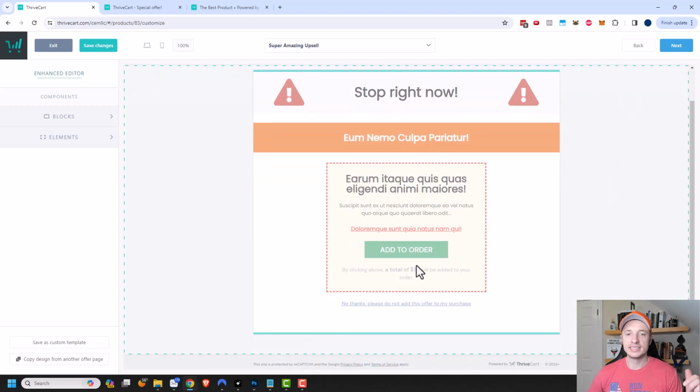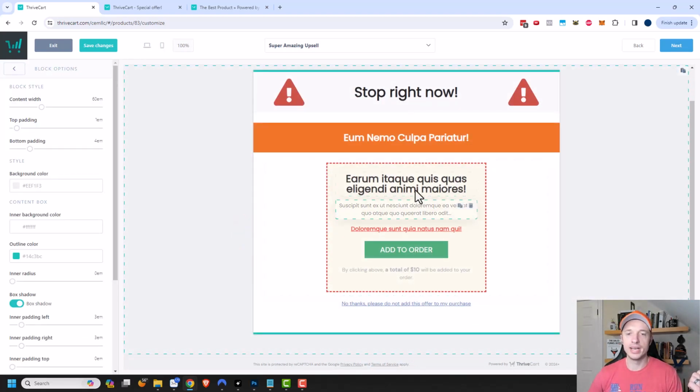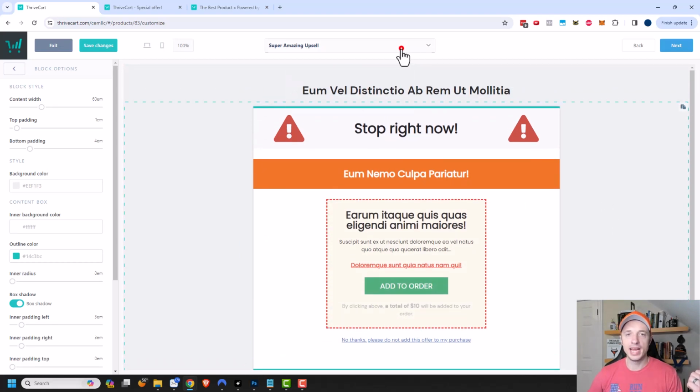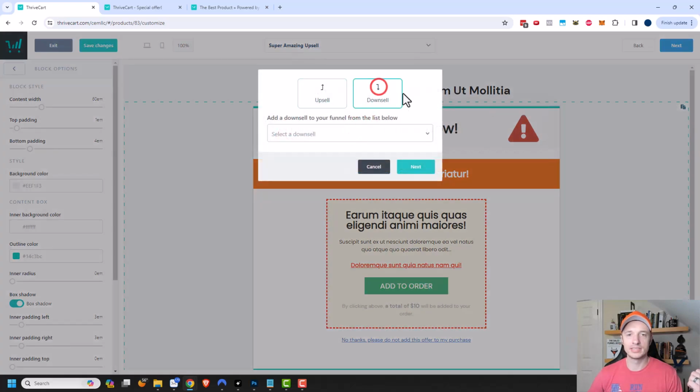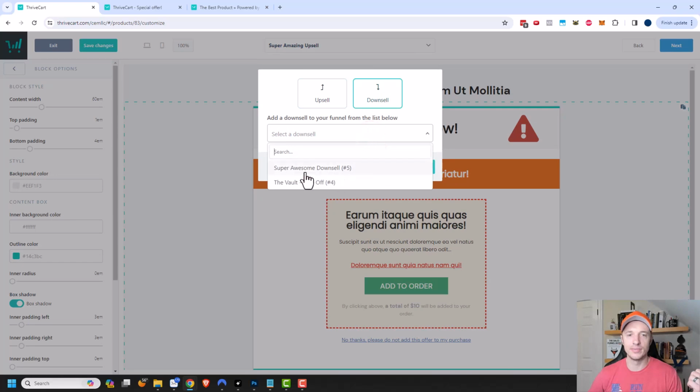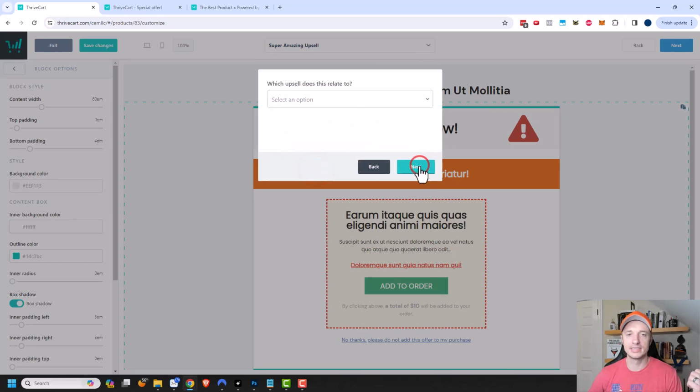And then I can go ahead and design my page right here. So a similar concept as the other page, I can go ahead and edit the elements and customize it to my needs. Now let's go ahead and add that downsell as well. So we'll add another funnel item, and this time I'm going to add a downsell and my super awesome downsell, and next. And what upsell does this relate to? So I need to go ahead and select my only upsell option I have available, and next.